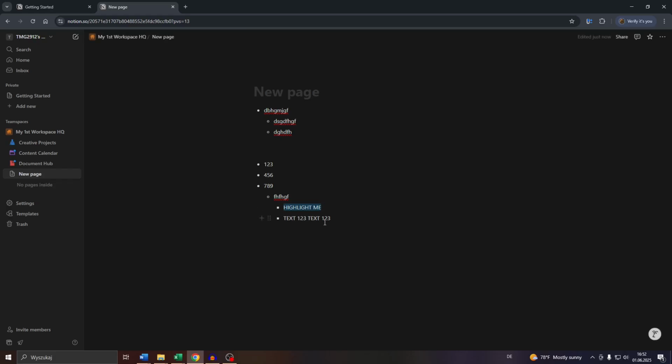And what you want to do after that is simply highlight the part of the text or the word you would like to have highlighted. So with your left mouse, let me go, for example, with the first part of that line here, text 1, 2, 3. After that, that menu will pop up for you.